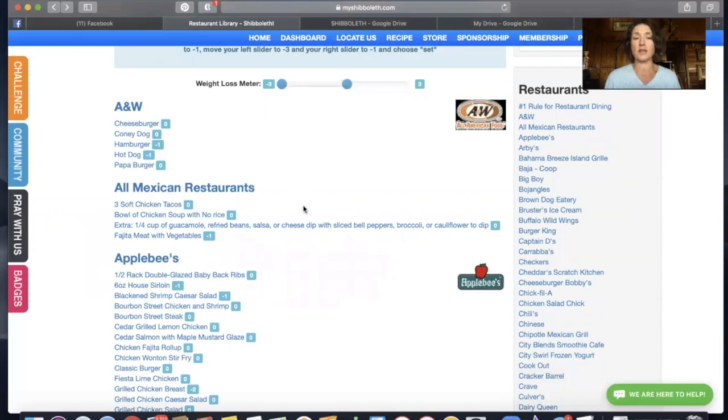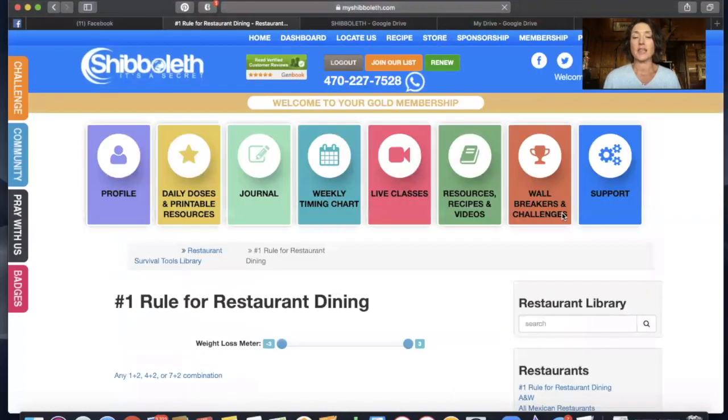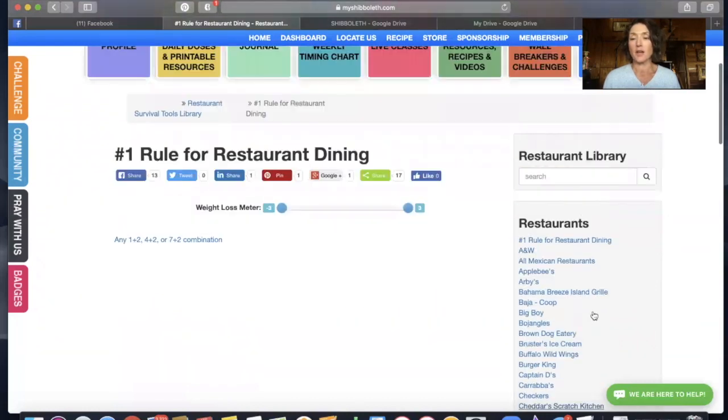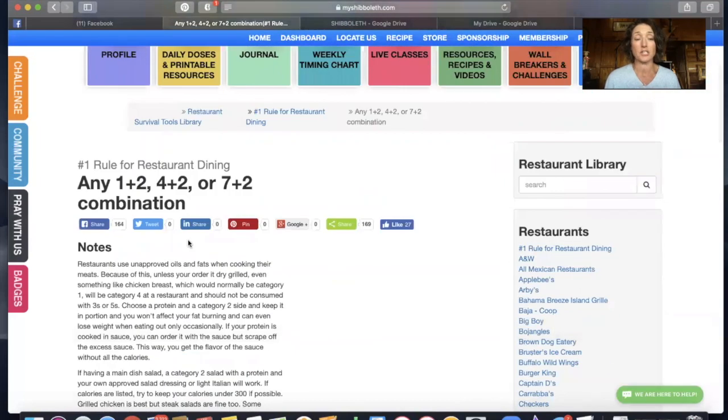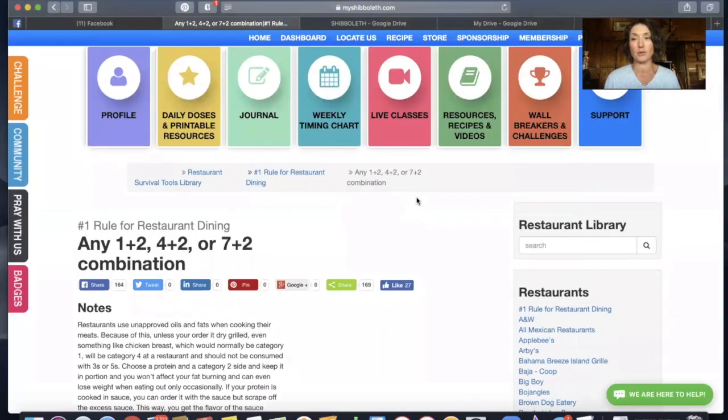Additionally, in the restaurant options tab is the number 1 rule for restaurant dining. So let's say that your restaurant isn't listed here. Well, just go to that number 1 rule, which is any 1+2, 4+2, or 7+2 combination. You can click on that again, and there's your notes. So you would want to read that as to how to make that approved.